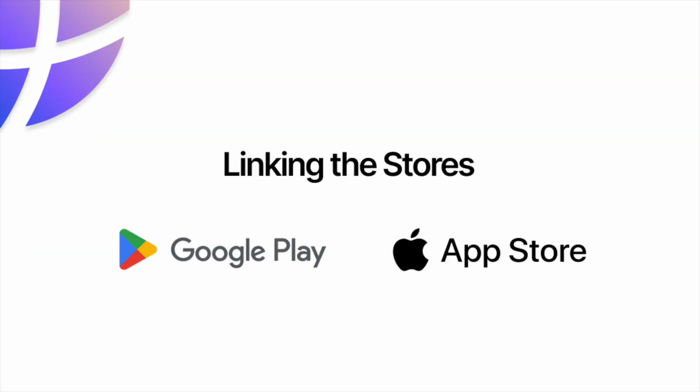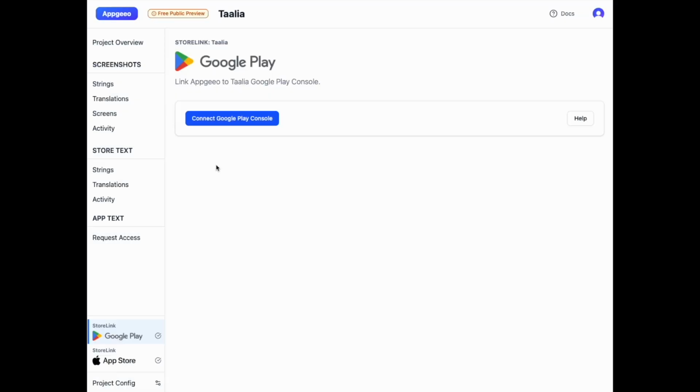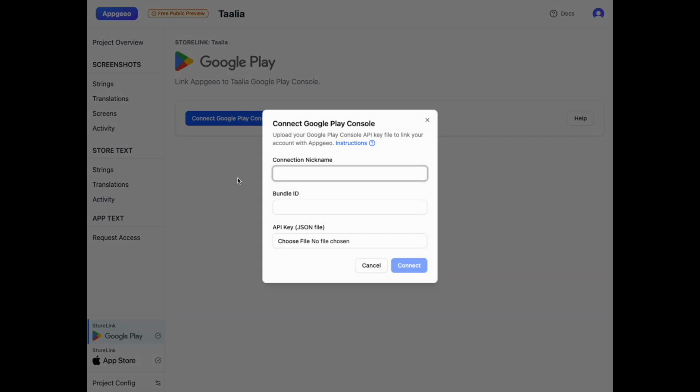Next up, we'll connect the Talia project to the Google Play Console and App Store Connect. I'm going to click into the project. Here we have the project overview. To start linking Google Play, I'll click on the Store Link section, then I'll click the Connect button. Here in the dialog, I'll need to provide a nickname for this connection. I'll call it Talia PSC.